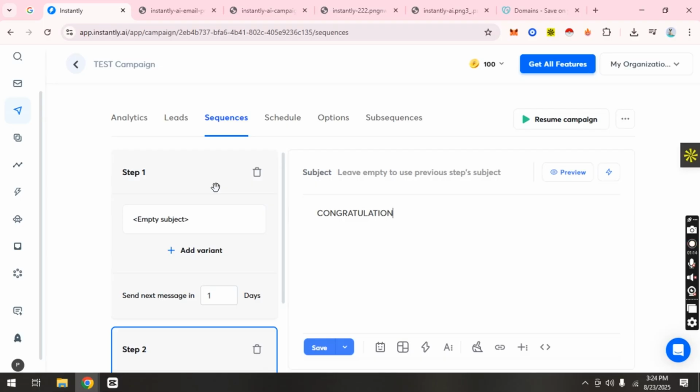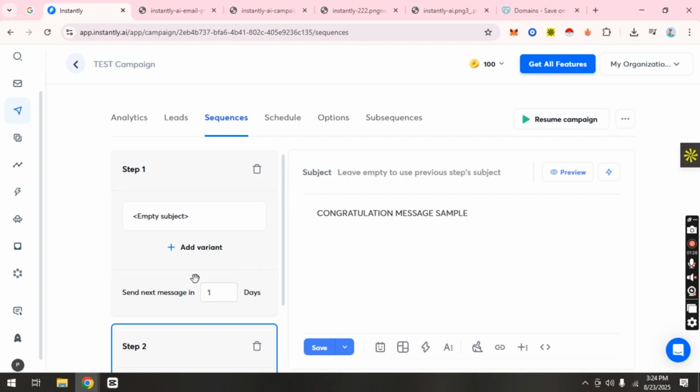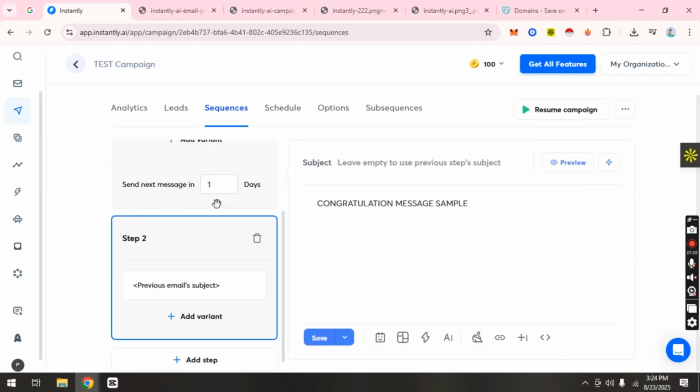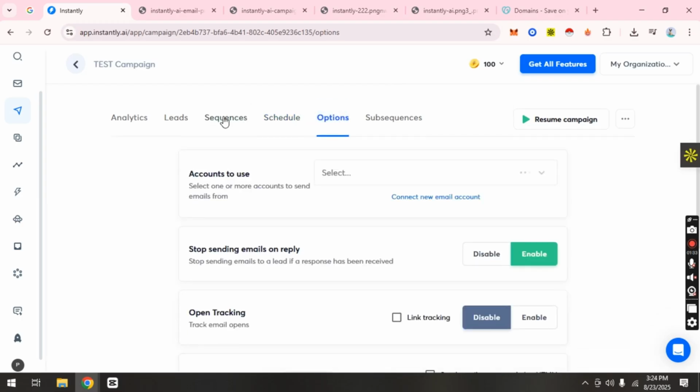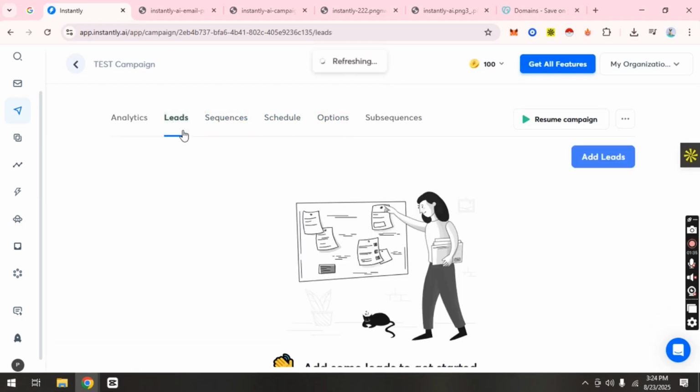And Instantly.ai will automatically merge the right line for each recipient. This makes your email look handcrafted even though it's automated. Strong intro lines show that you've done your homework, build trust right away, and dramatically improve reply rates. In short, the more personal your intro, the better your Instantly.ai campaign will perform.